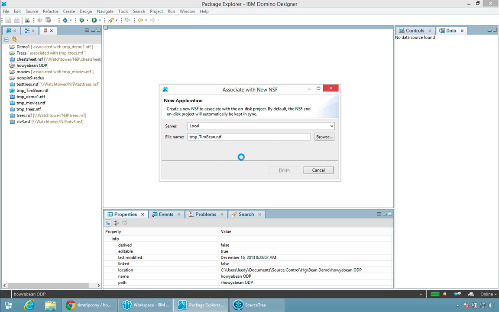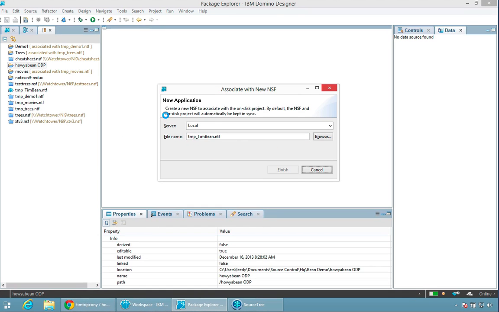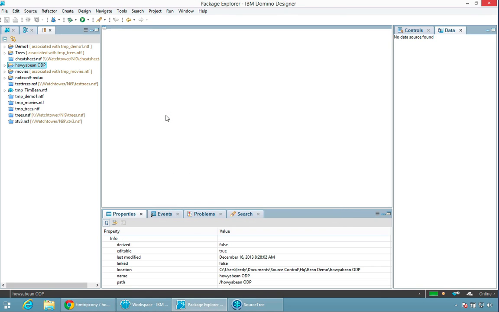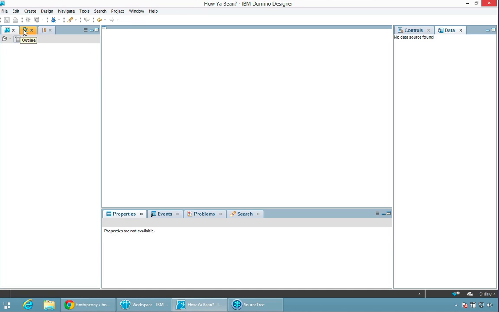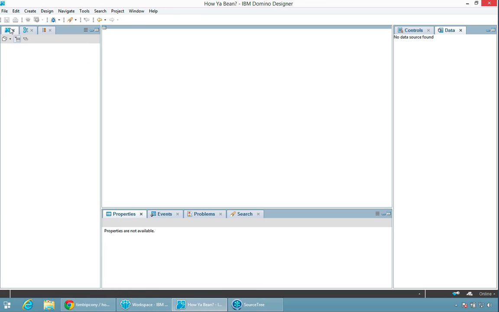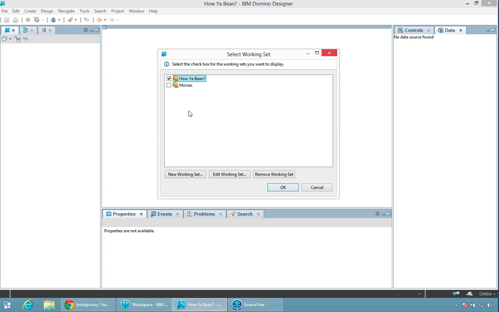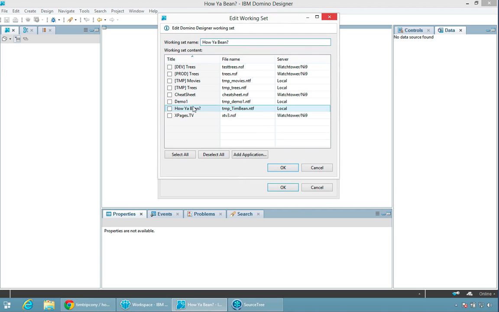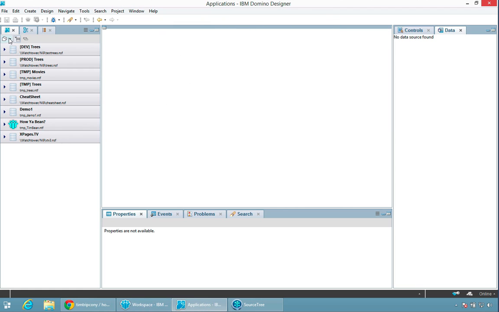Now it's building the NTF file that we're going to use. Okay, so now we can see this guy here. This is new, this temp Tim Bean, and I guess we need to add this to the working set. So let's come back here to manage working sets, edit, right here, say OK. Oops, I switched out of it, and here it is. How you been?